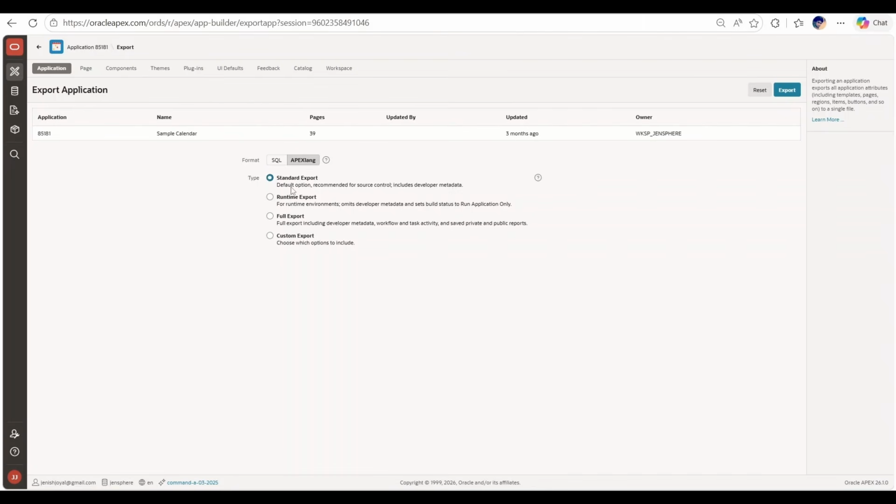And there are four exports that we would be able to take. So we can either take the standard export, which is recommended for version control, where we would be able to export all the relevant metadata, developer metadata, along with the actual specification of our application. And this runtime export will just give the specification of the application, and it won't have the developer metadata and other things. And then with full export, we'd be able to take workflows, activity, the report related things and everything together.